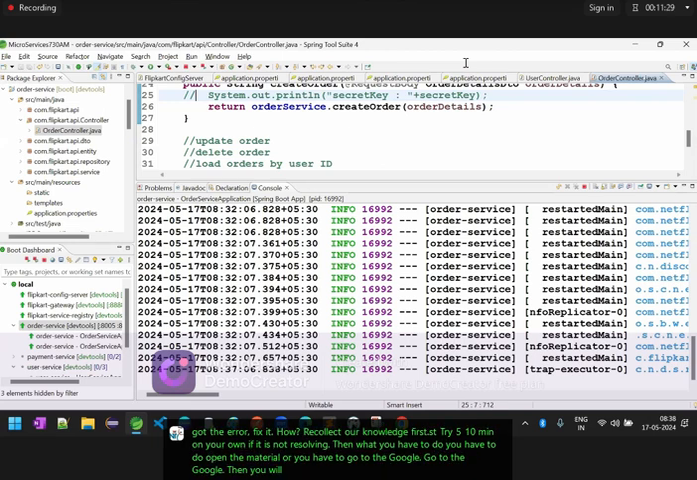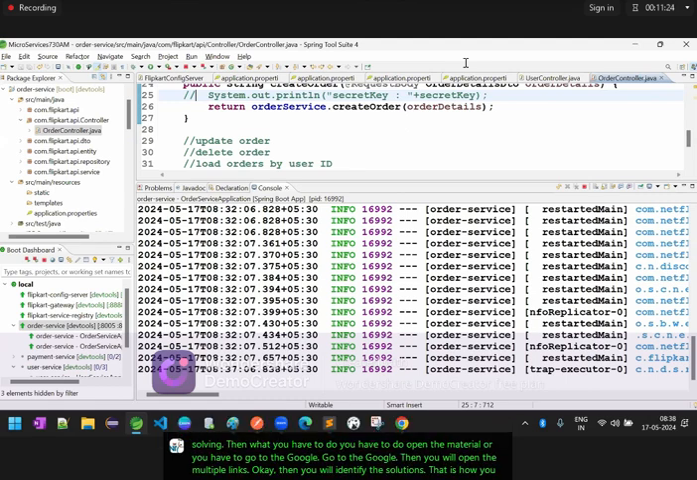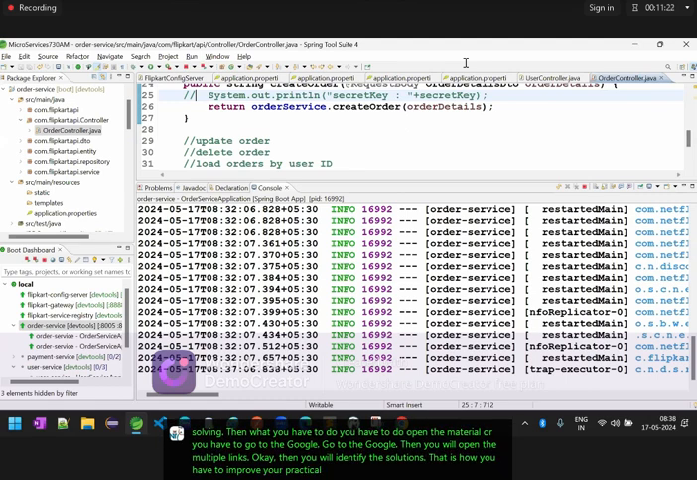Then you will open the multiple links. Okay, then you will identify the solutions. That is how you have to improve your practical knowledge, and in the way of searching for something, you will find something out. I found so many points like that, guys.